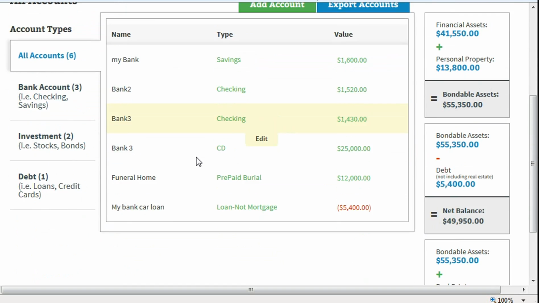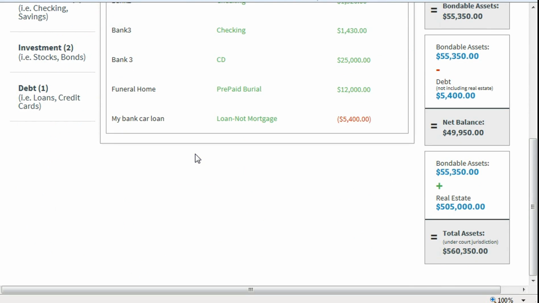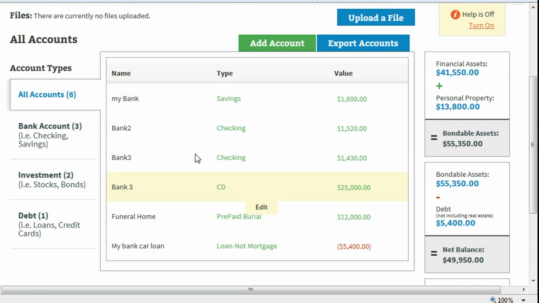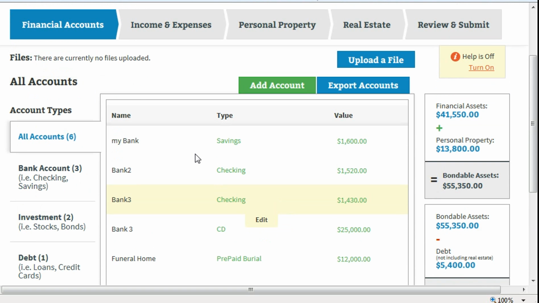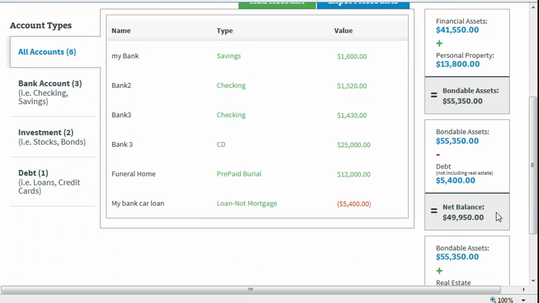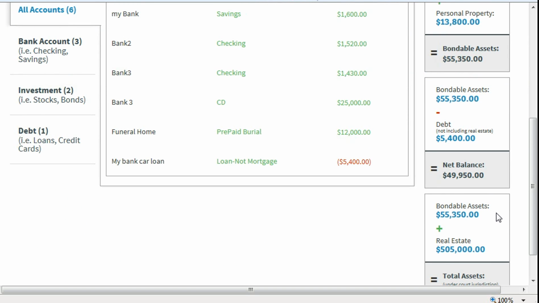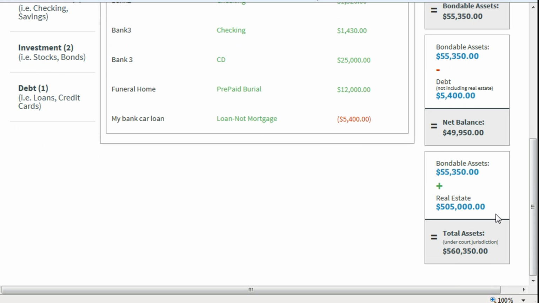This information changes as new assets are added to your inventory of accounts. Bondable assets equal all financial assets and personal property. The net balance reflects bondable assets minus debt. Total assets equals bondable assets plus real estate. Debt is not included.